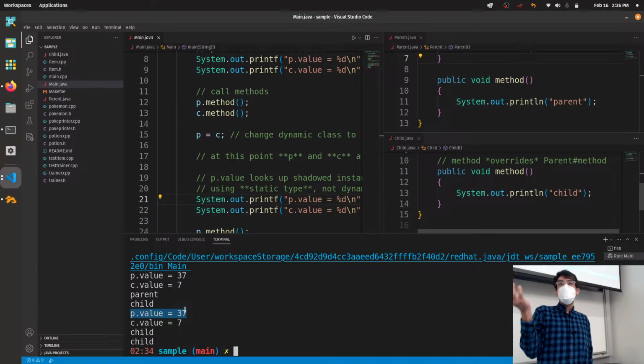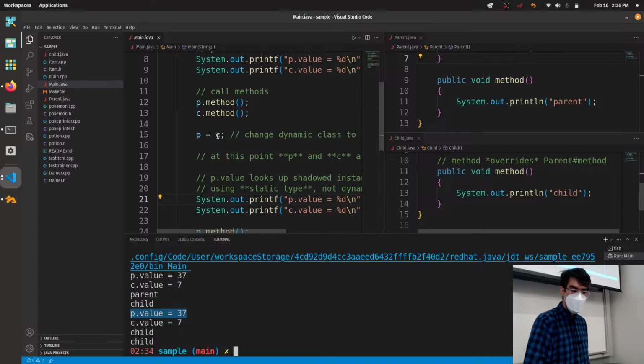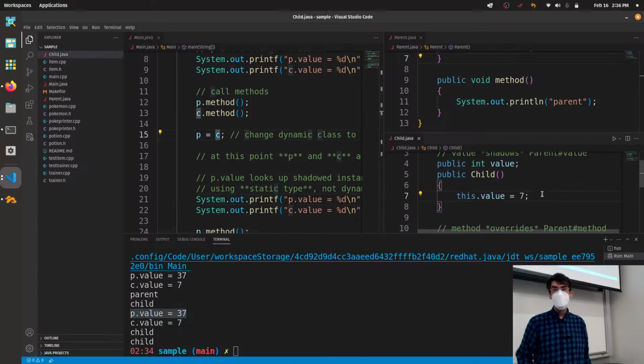I've replaced this class with its subclass. I've replaced it. So I said p is equal to an instance of child. The value that child has for value is 7. This is unexpected. The output that we're seeing here is unexpected because the actual type that this thing has at runtime is of type child.